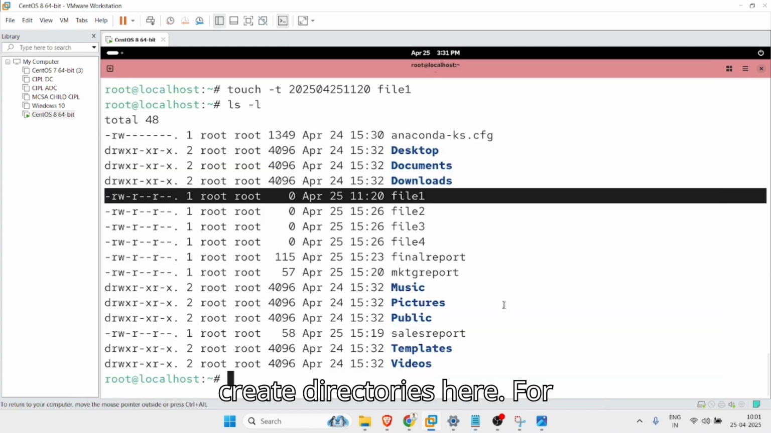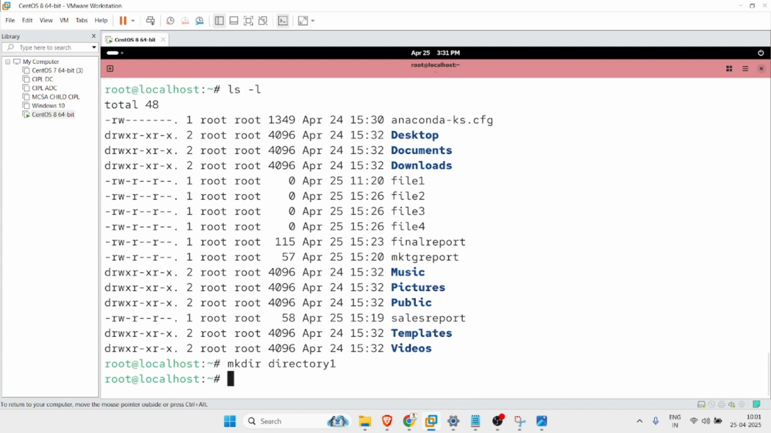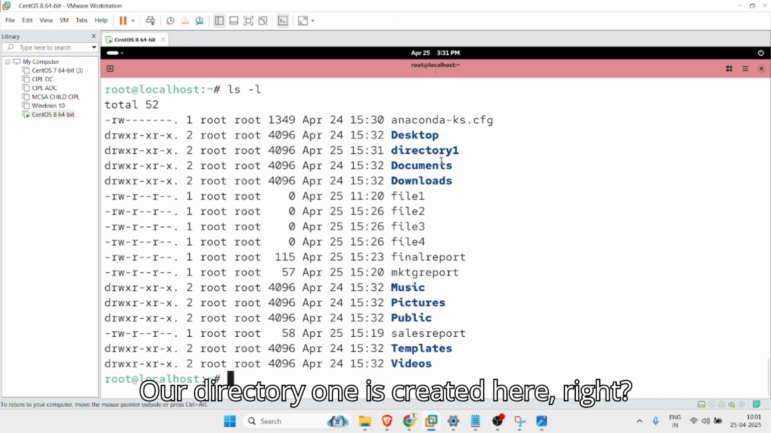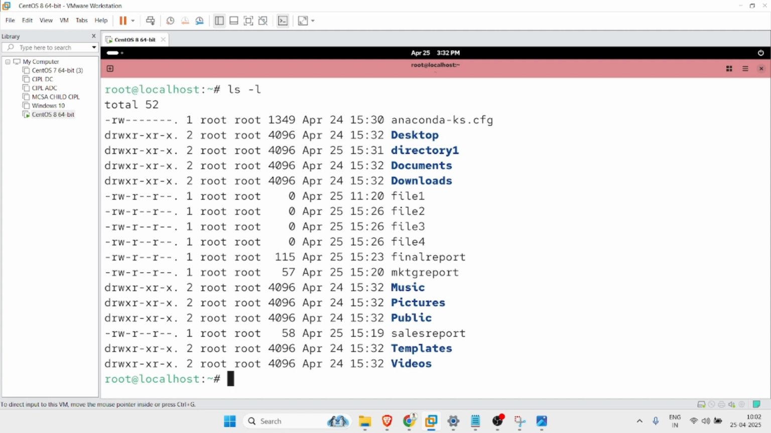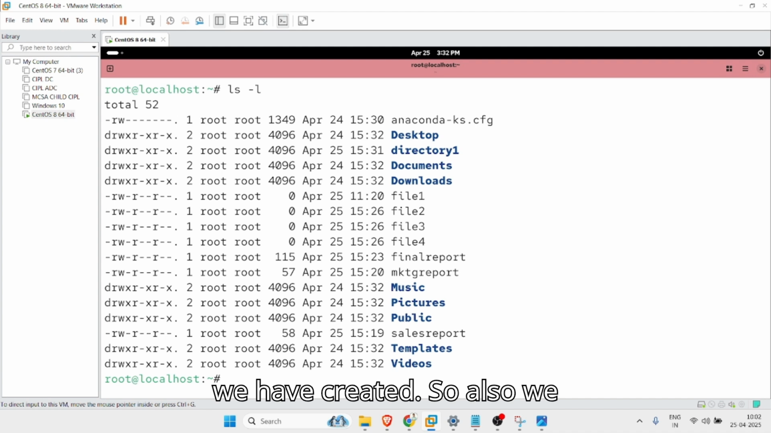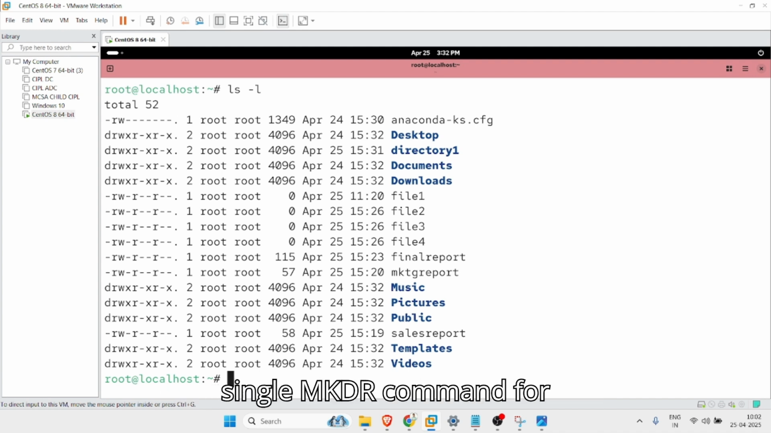So let's create directories here. For example, let's create mkdir directory 1. If we look, our directory 1 is created here, right? So this is the directory which we have created. We can also create multiple directories using a single mkdir command.